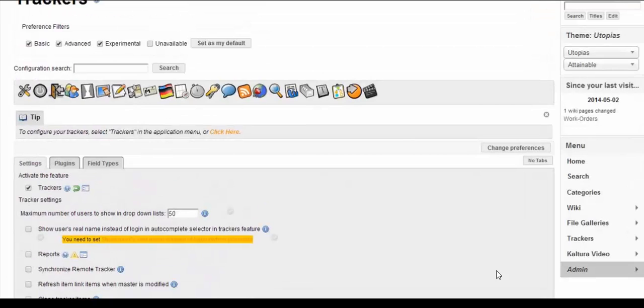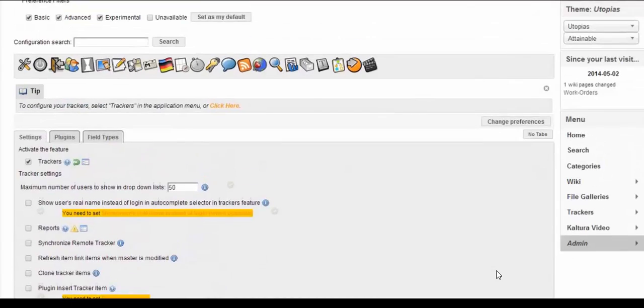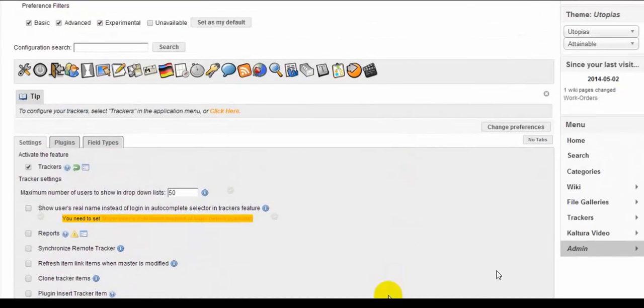So tons of features, and I guess we'll be going through them as the demo progresses. Thanks.